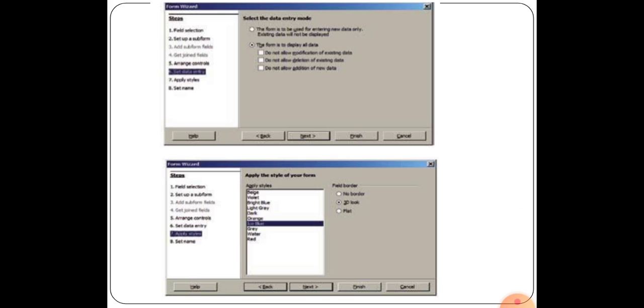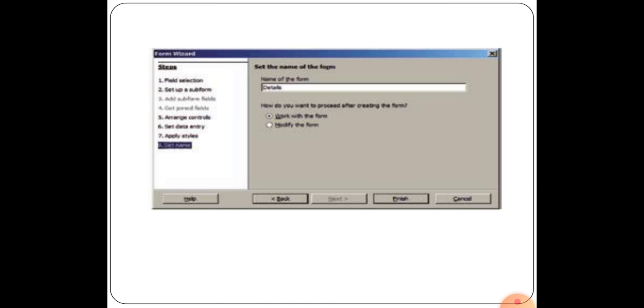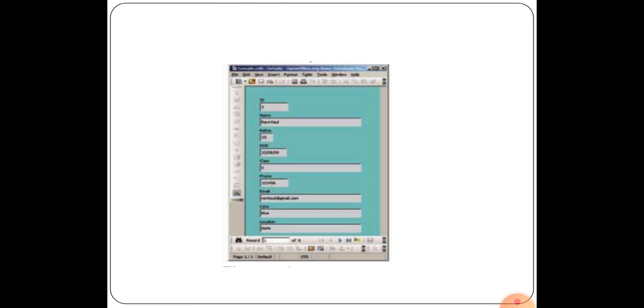Then set name, finally it will ask for the name of a form. So you can give your name in this box under the name of the form box, and you can finish it up by clicking the finish option. Okay. Next thing, your form will be displayed as such. So after giving your entries, your form will look like this. Okay, this is how you have to create a form using wizard method.